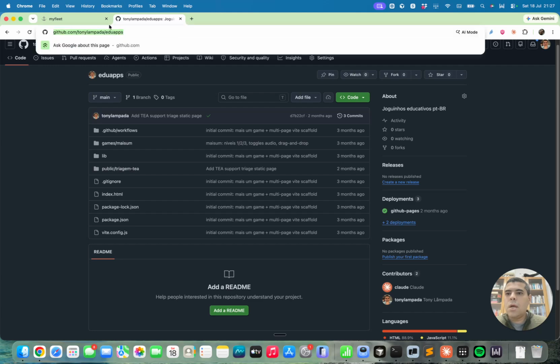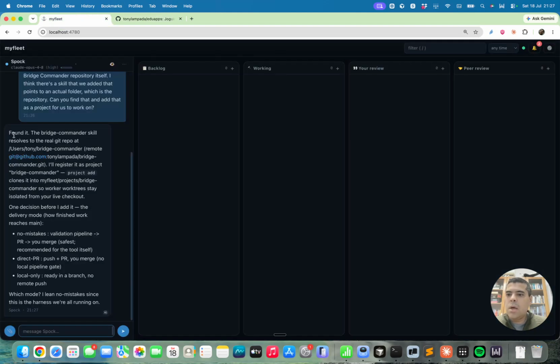Yeah, and the idea is that we can use it to add another type of game like that. So let me copy. Okay, found it. The Bridge Commander skill resolves to a real git repo at blah blah blah. Amazing. So the worker was okay. So it's copying to another folder. When decision for added, the delivery mode, use no mistakes or direct PR, local only.